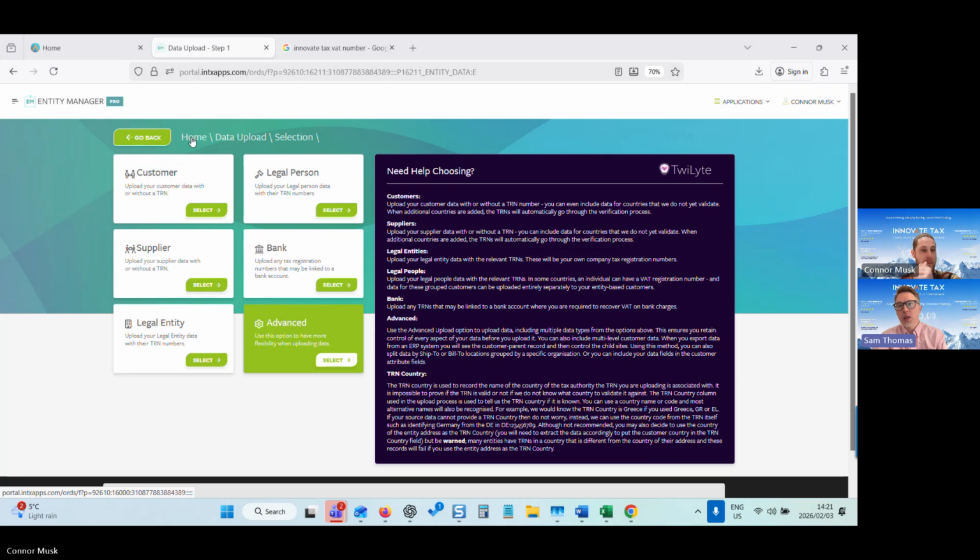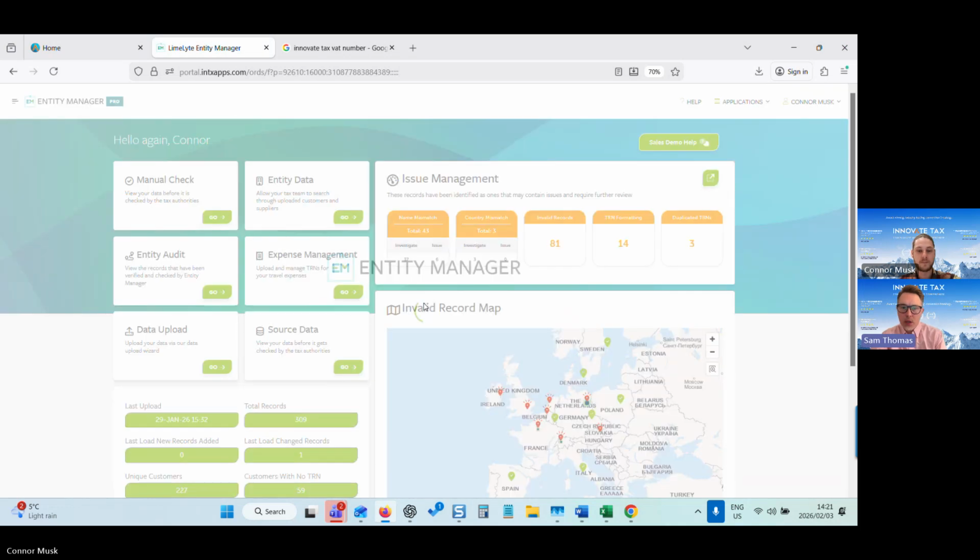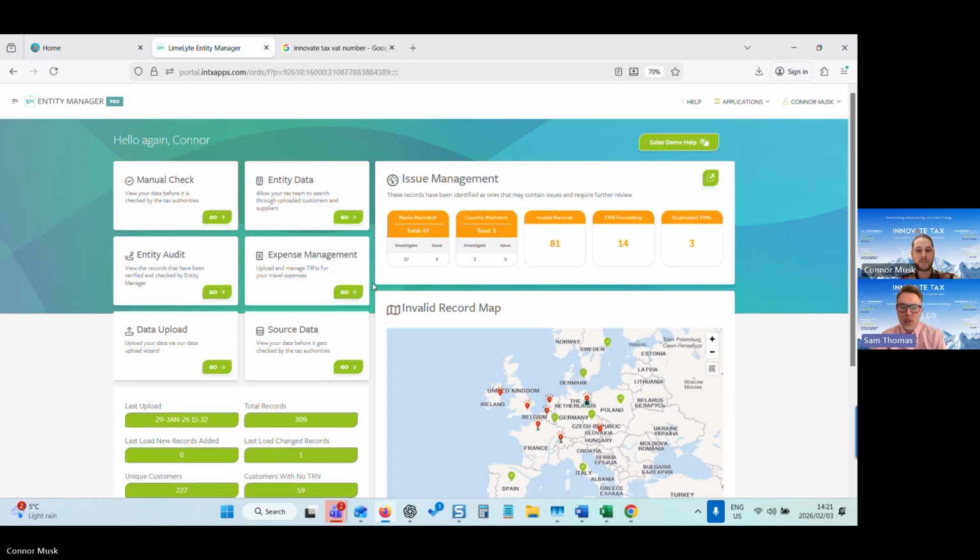Okay. So once you've uploaded the file and it's processed that data through, can you show us how you would check whether that data is good or bad or ugly? And can you show us some of the errors that the tool is highlighting? Sure. So once the data is processed into Entity Manager, it will be assigned a category.